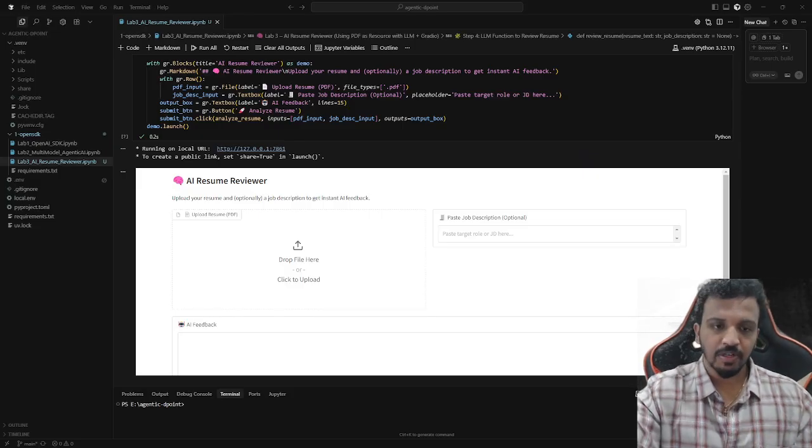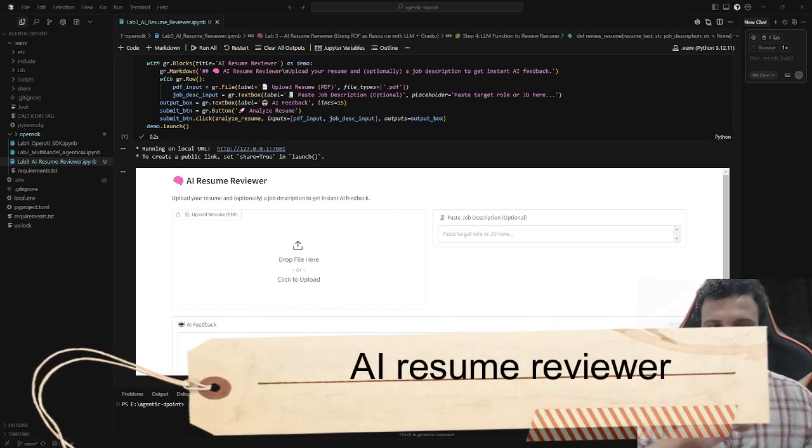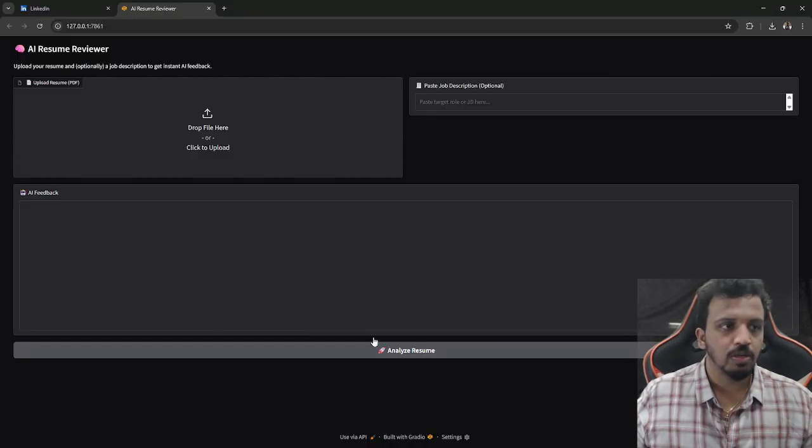I hope Lab 1 and Lab 2 were exciting for you and you have completed them. Today we are going to make use of the concepts that we have learned so far, and we are going to build something called an AI Resume Reviewer. If you want, you can open it in the browser also.